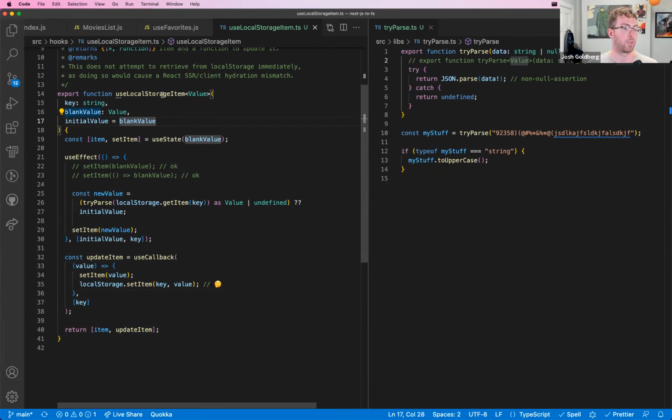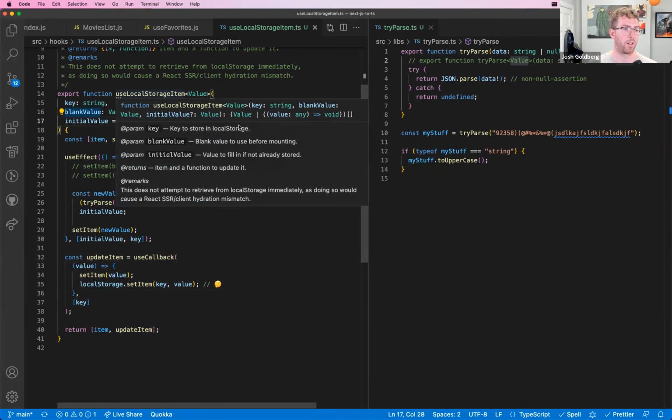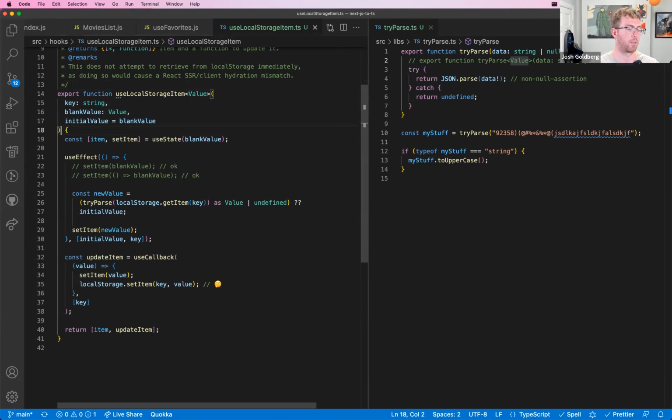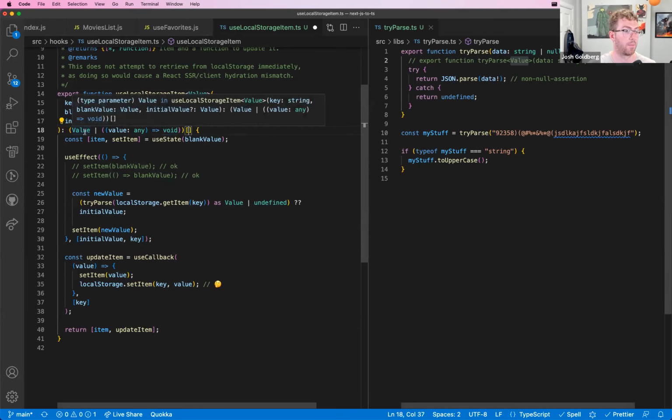And if we hover over use local storage item, you might have seen this earlier. It's got this weird array return type. I'm going to copy and paste this here. It's saying, I'll make it an explicit return type, which fun fact you can do, though oftentimes it's unnecessary because TypeScript already inferred it. It's saying the return type is value, or this is a function syntax, a function that takes in a parameter named value of type any and returns void, meaning it returns nothing. And it's an array of these things.